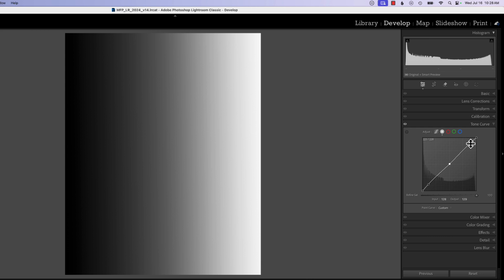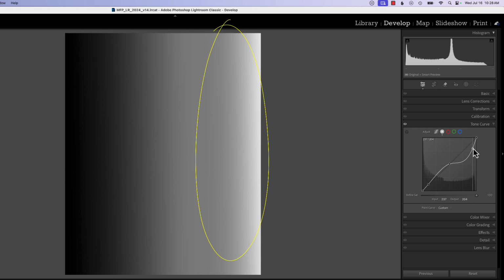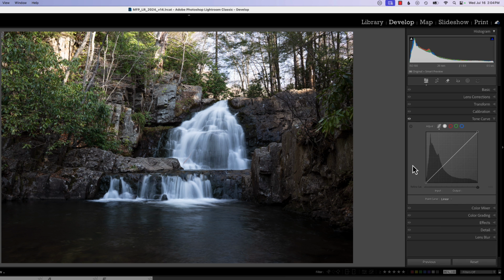If we go here to our lights and we pull up, our lights get lighter. We pull down, our lights get darker. So that's the basic function of the tone curve. All right, now that we've looked at the function of the tone curve, let's look at the features, the pieces and parts of this magic window into contrast and exposure control.